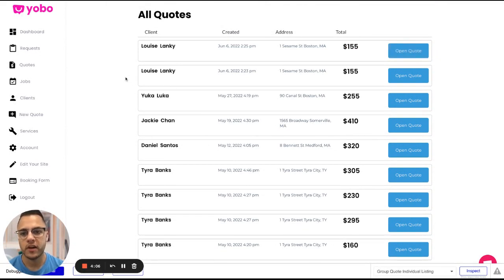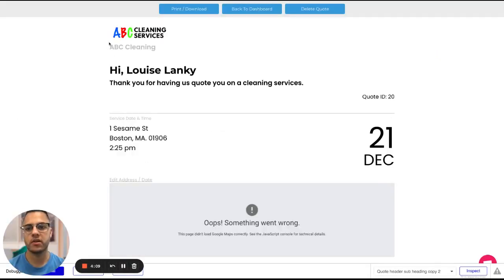And if I open this quote, it's going to take me to the quote page where it has my company's logo, the demo company's logo. It says, "Hi, Louis Lanky," which is right now the demo client.